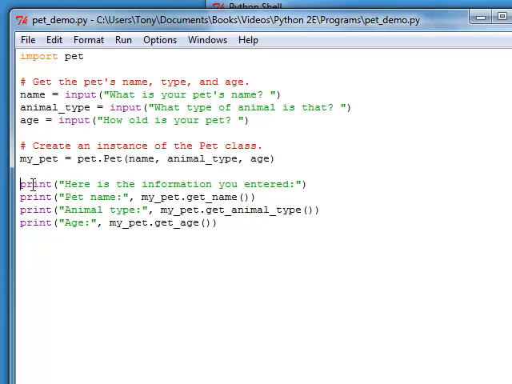And so then the last thing that we're going to do is display the information that is actually stored in the object. We're going to display the pet's name, and here we call the getName method. We're going to display the animal type, and here we call the getAnimalType method. And we're going to display the pet's age, and here we call the getAge method. And of course, you've noticed that I've imported the pet module here at the top. We need to do that in order to get access to the pet class.